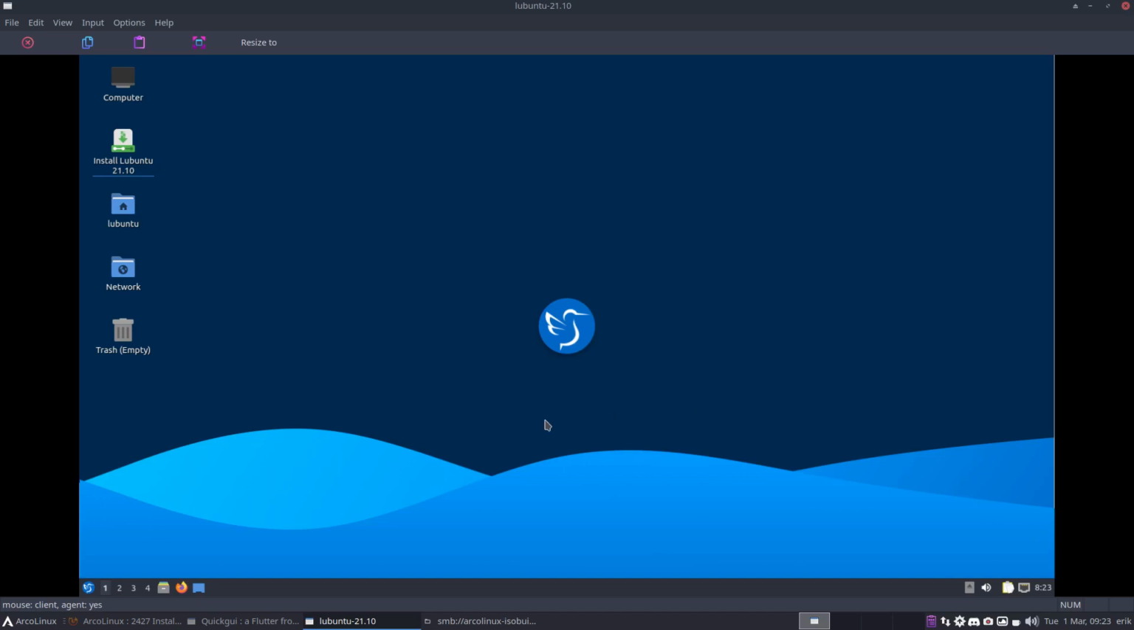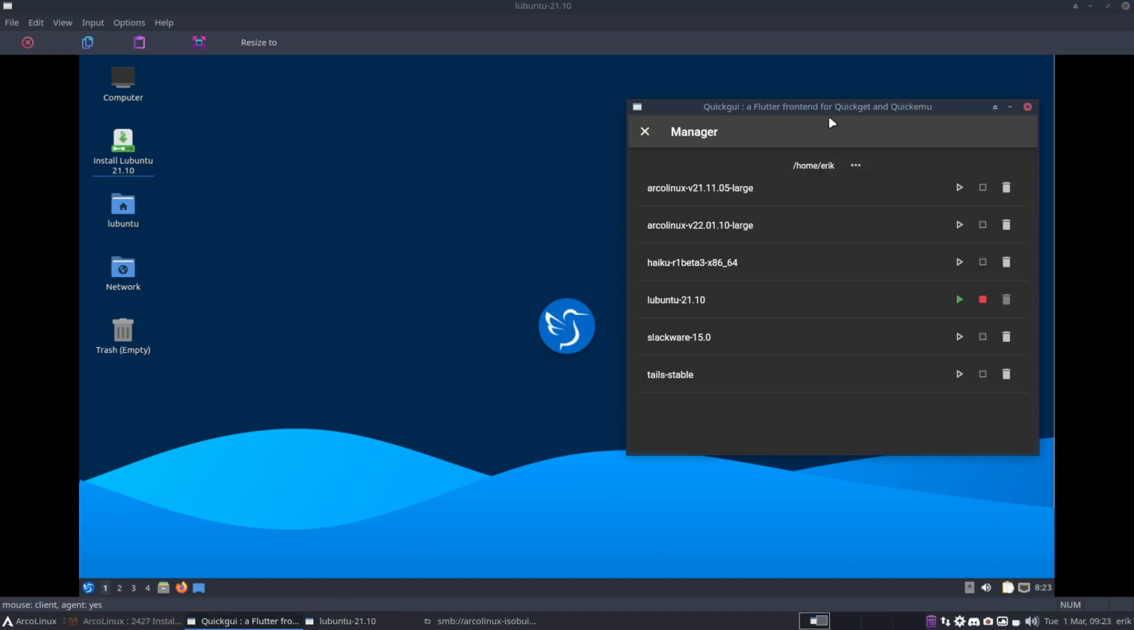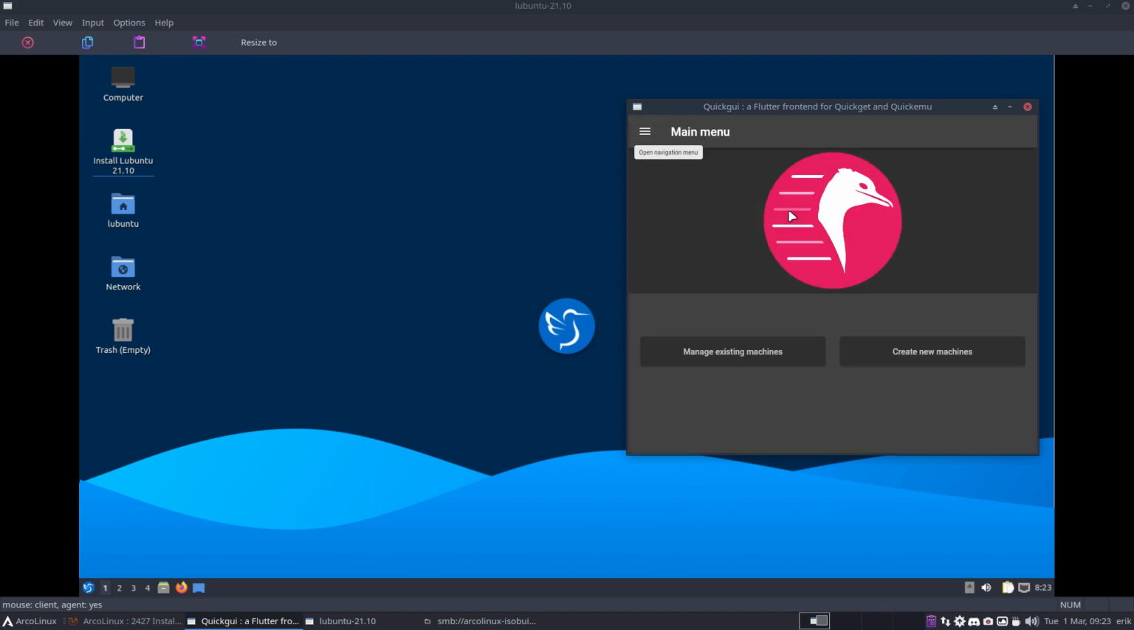Hi guys, I'm having some fun with Quick GUI, a Flutter front end for QuickGet and QuickEmu. I checked out Tails and Stable. This was a black screen, which is not interesting. This is what I'm going to talk about: no hard disk. So yeah, it is what it is.